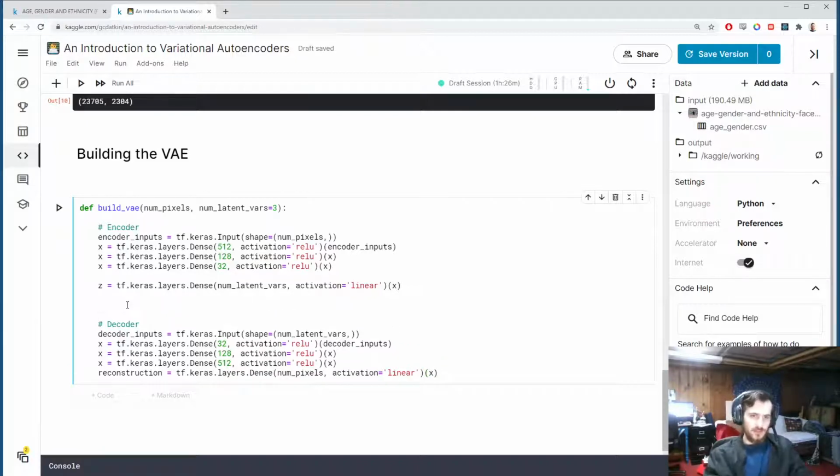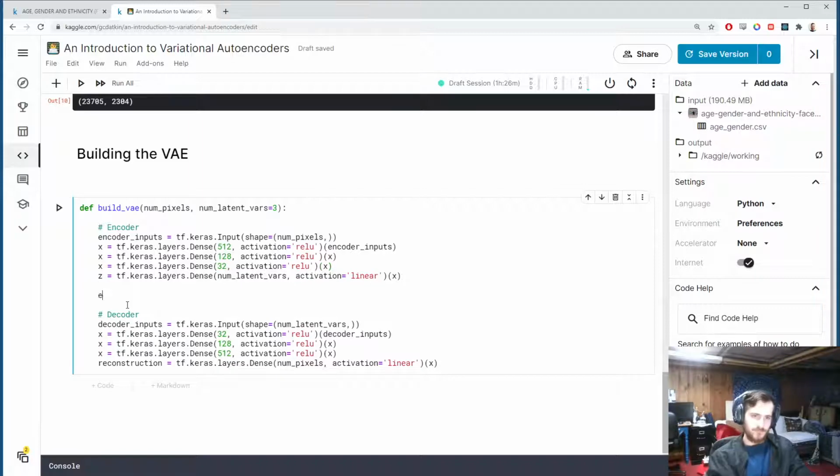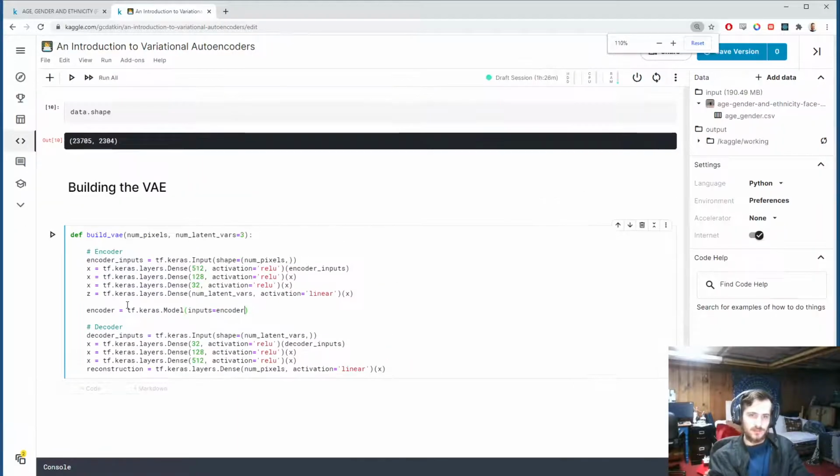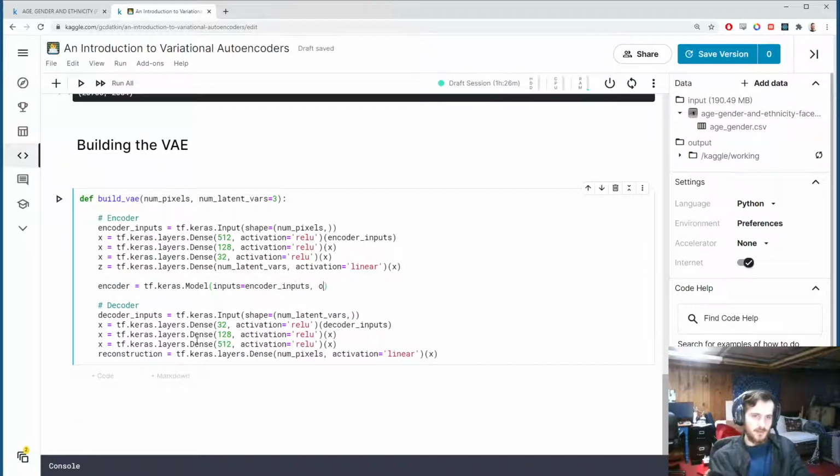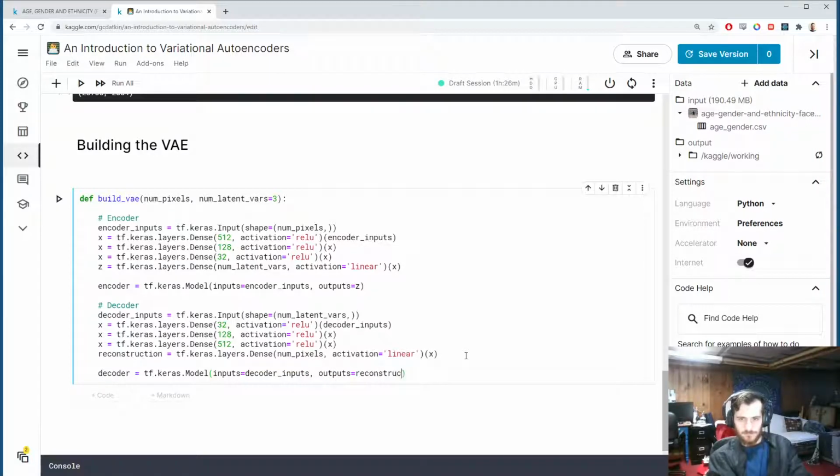So over here we'll have our encoder. The encoder is going to be a Keras model, where the inputs are encoder inputs, and the outputs are z. Now the decoder is going to be a Keras model. The inputs are going to be decoder inputs, and the outputs are going to be the reconstruction. So these need to be joined up together.